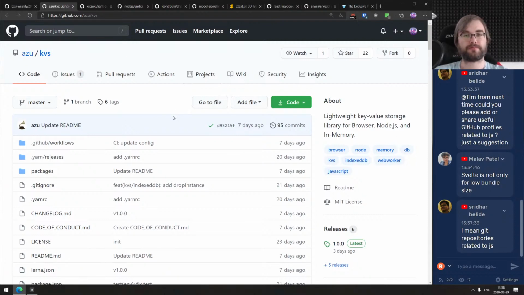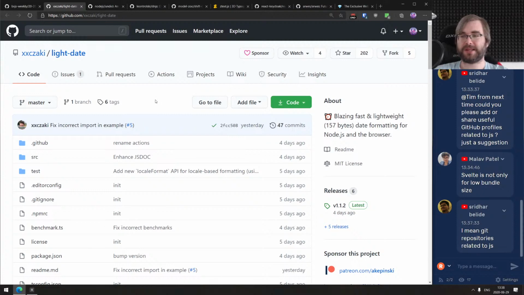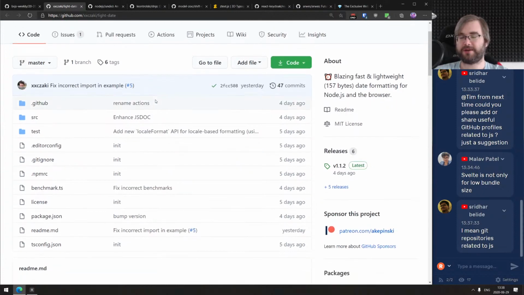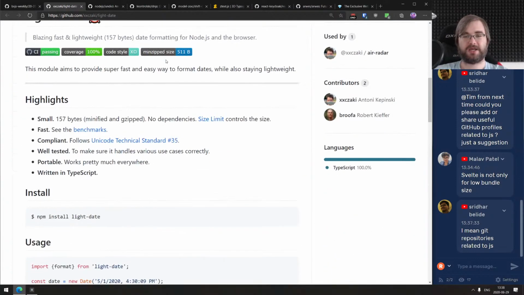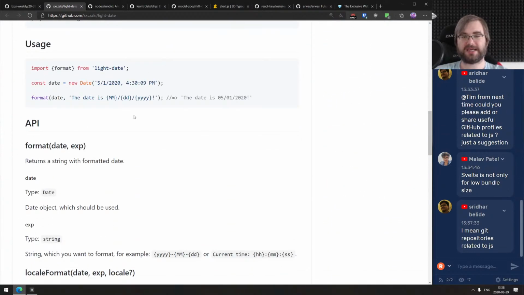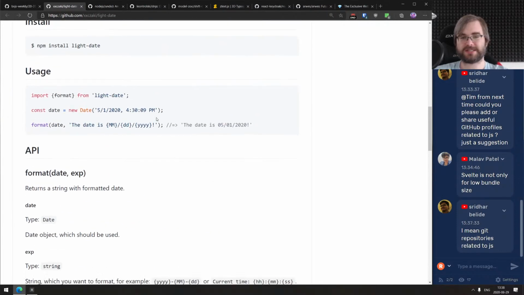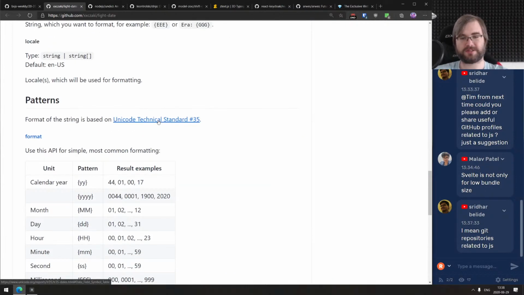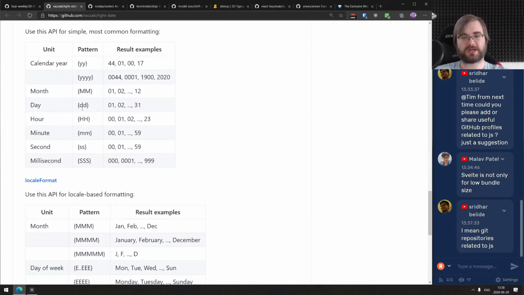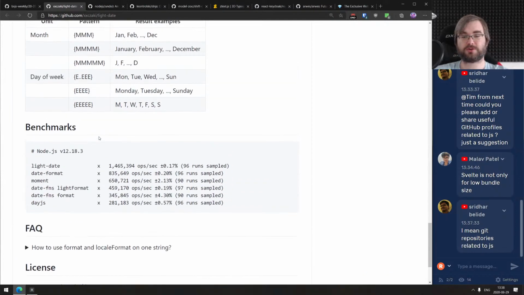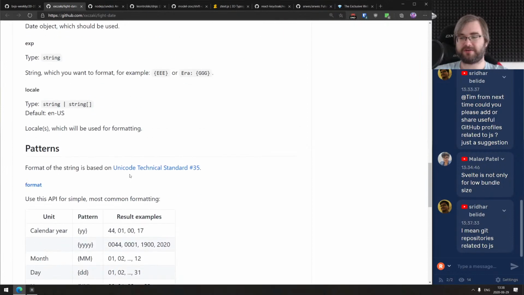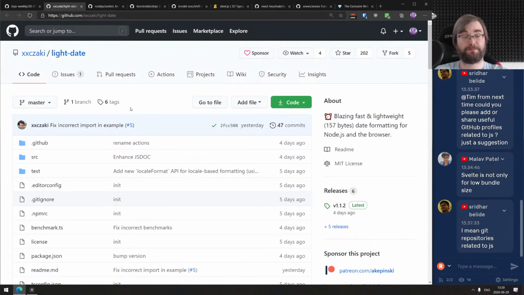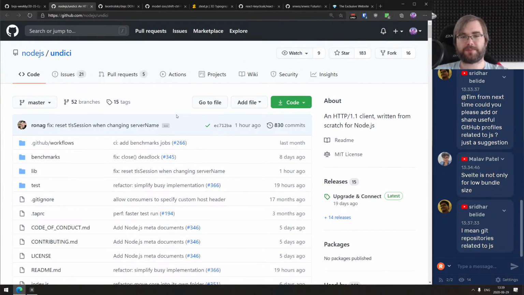All right, continuing, we got light-date, a blazing fast and lightweight date formatting for Node and browser. So it's a 157 bytes utility that essentially allows you to format dates in simplish formats, not as powerful obviously as something like date-fns or any other formatting library. The patterns it supports are quite limited, but it is super tiny and super fast. So if you're looking for something very simple and very fast to format your dates, do check this one out. Again, if you are looking forward to the Temporal proposal, then it might be better to use a polyfill for now.